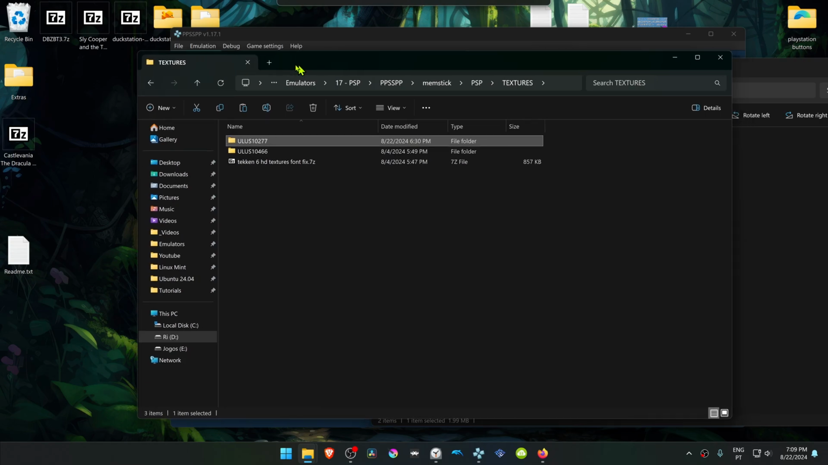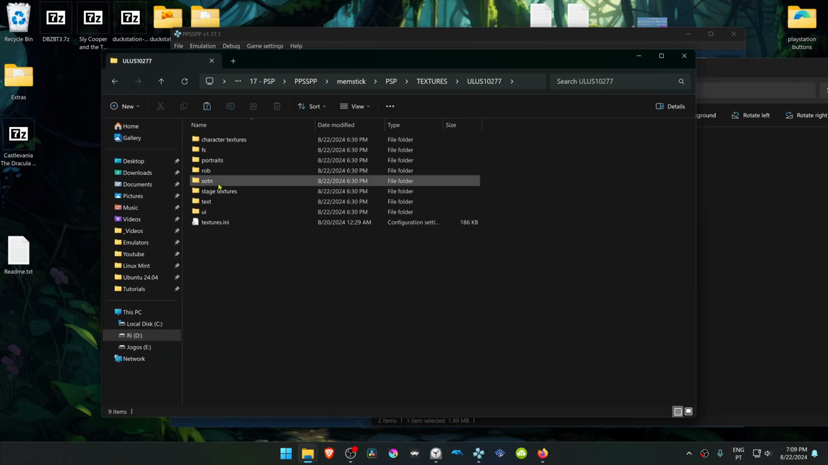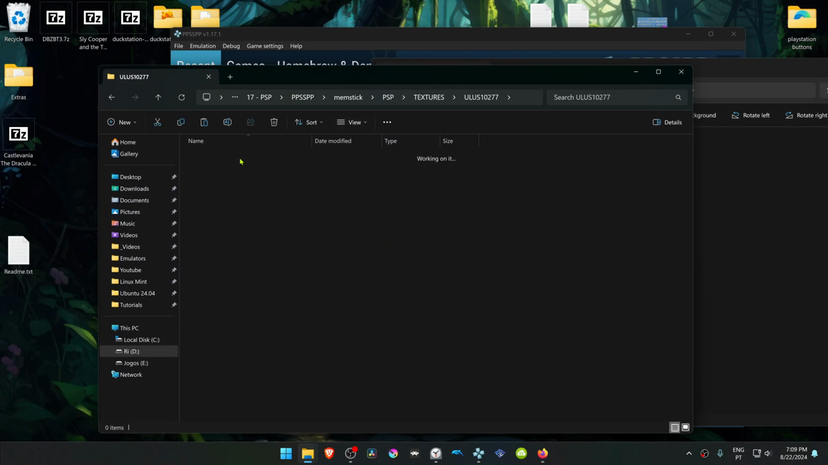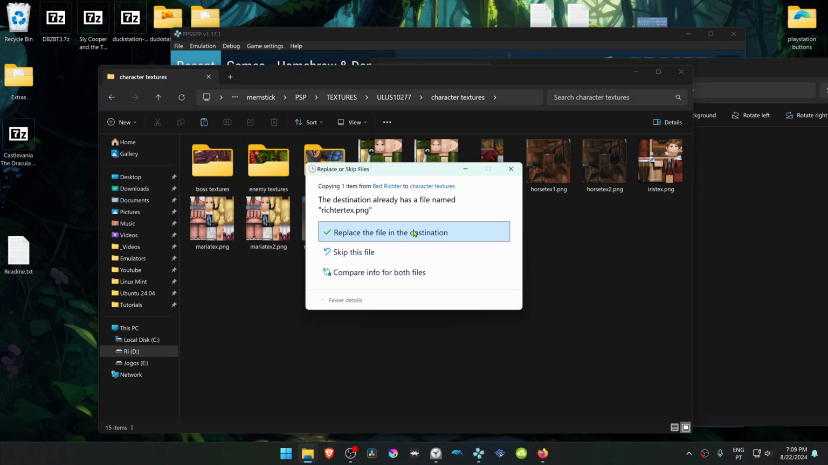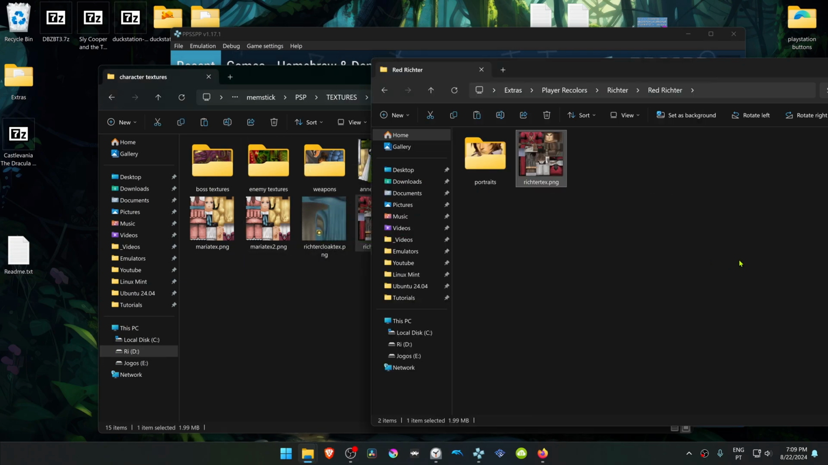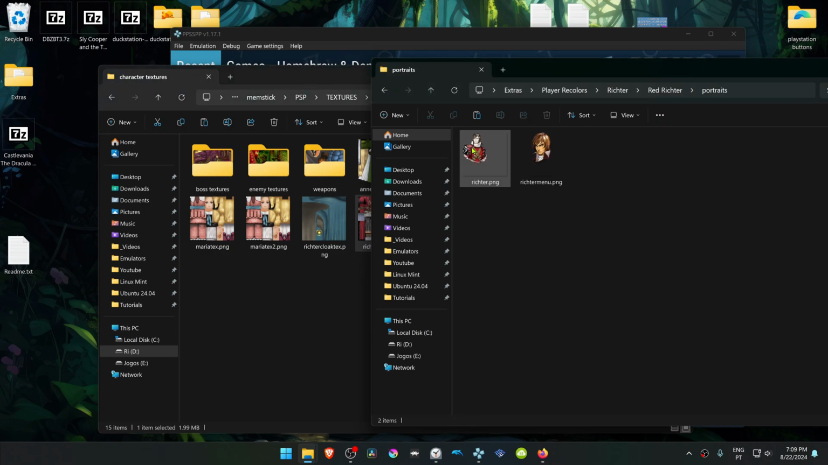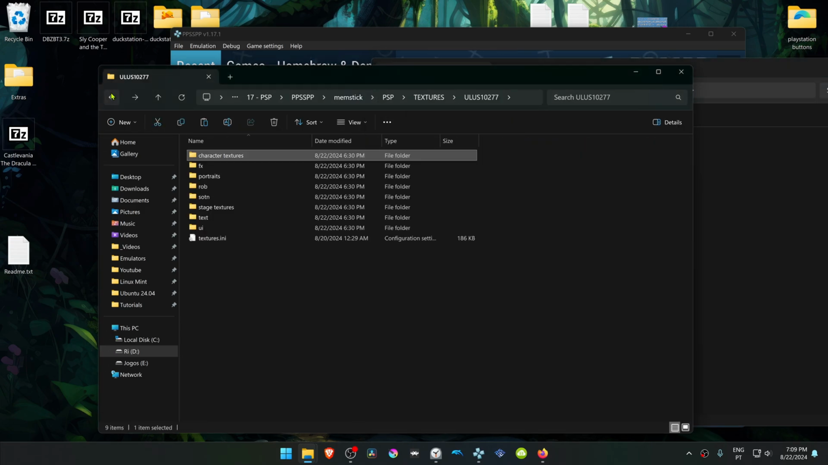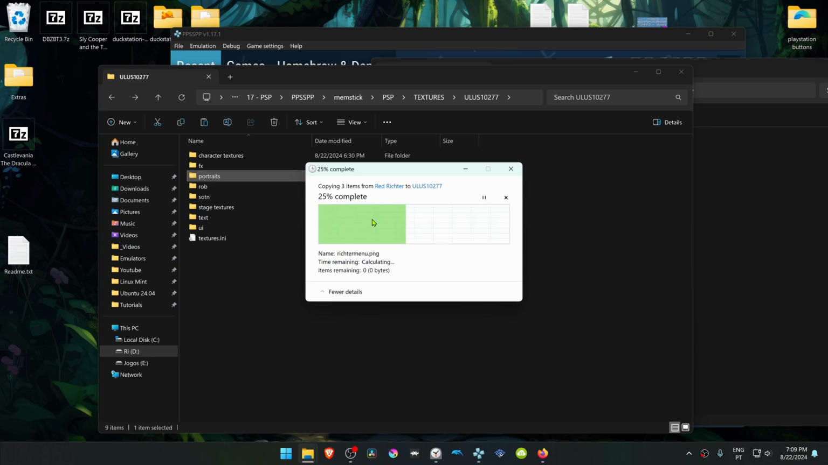Go to your texture folder that you placed in the PPSSPP folder. Then you have to paste this in the correct folder, and in this case it's for the character folder or character textures. And then overwrite the textures that are in here. And the other one is the portrait. You can just copy this folder. Then go to the portraits and paste here and overwrite the textures in here.